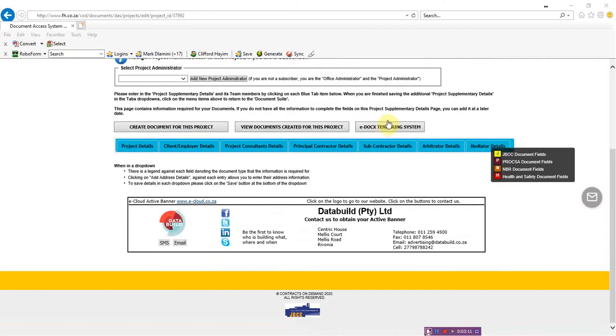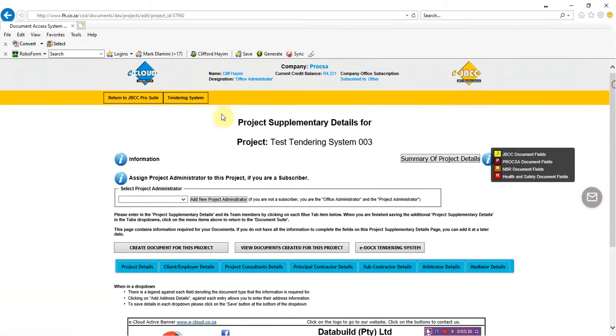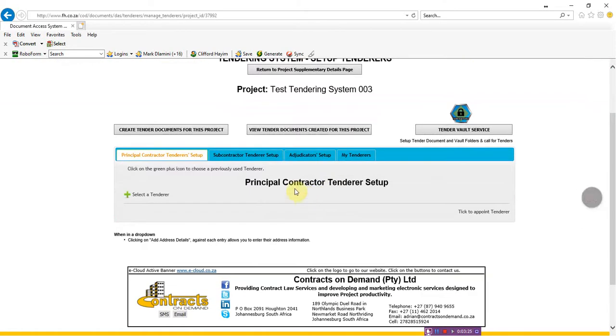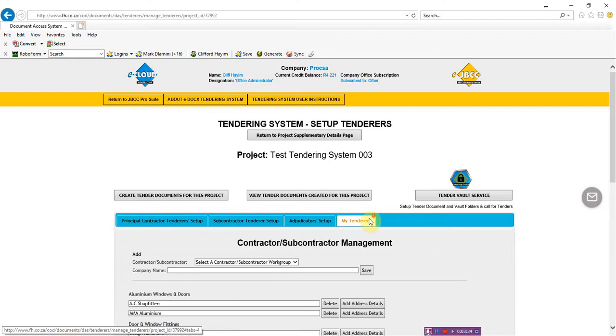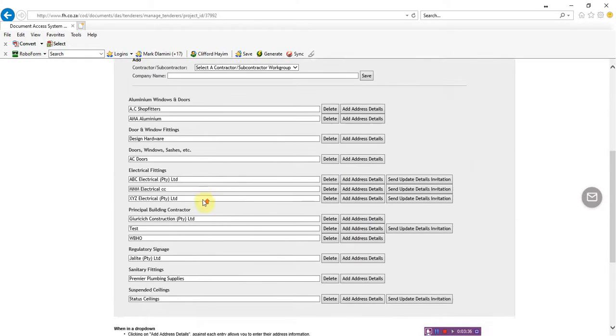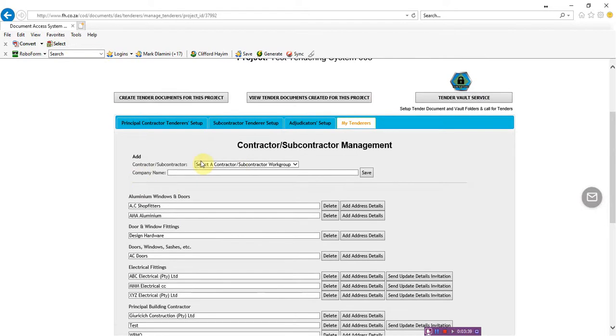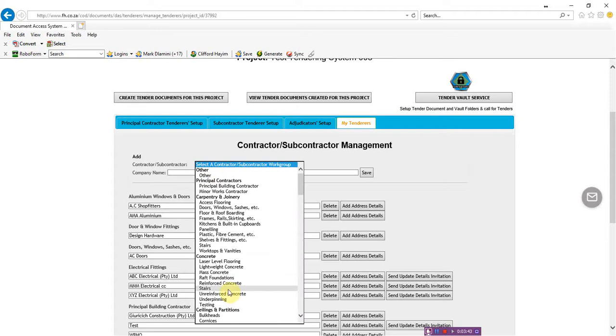So now we're going to go into the eDocs tendering system, either from there or the menu from there, and we then, the first place to go to is to set up My Tenderers. So we click on My Tenderers, and you will notice work groups that are available, that are listed in the standard system across each of these different work groups.